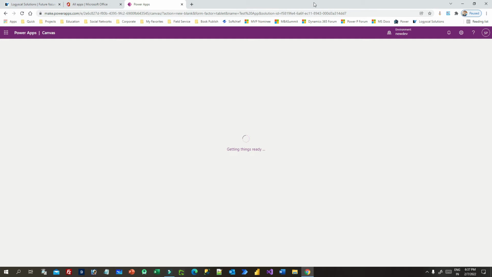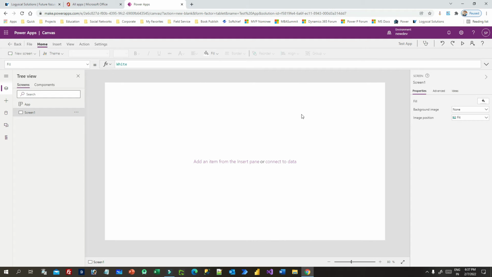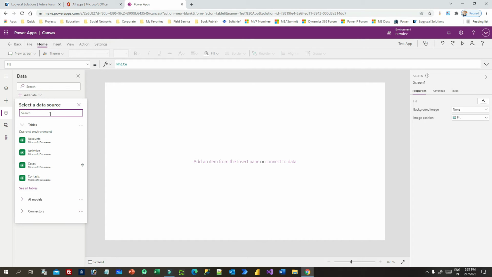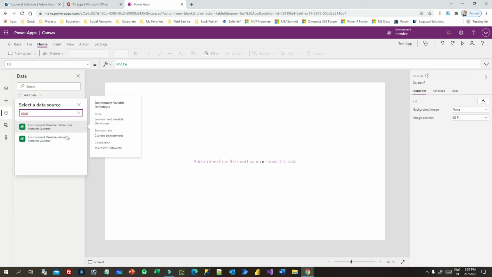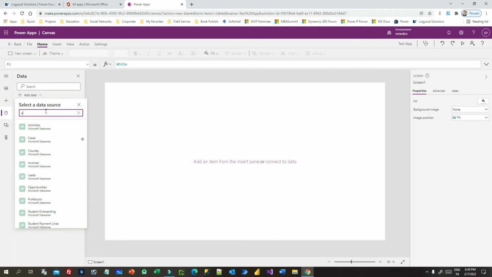So as I have told you, environment variables are stored in two configuration tables. One is environment variable values and the second one is environment variable definition. So first you have to connect those two tables using the data option. Go to Data, click on Add data, and select the environment option. You will see two table options available, environment variable definitions and environment variable values. Connect both the tables to your Canvas app or Power Apps. You can also connect these two tables in your Flow or Power Automate. So click on Add data and I can search.